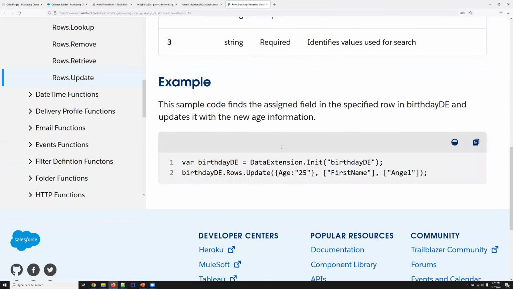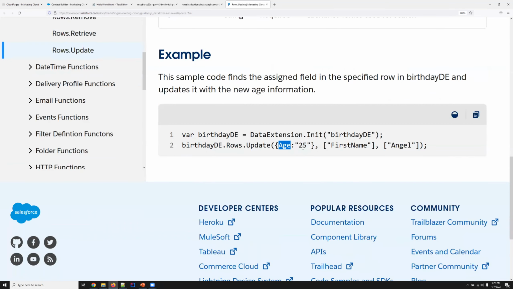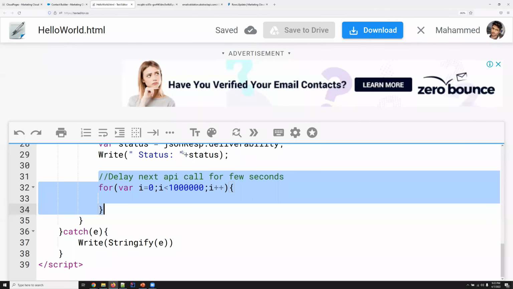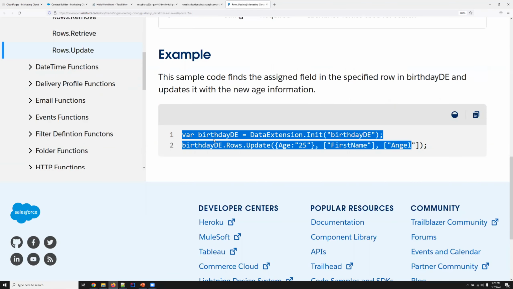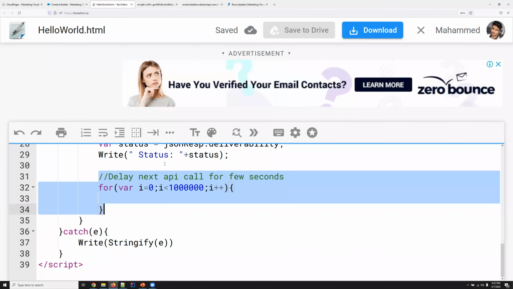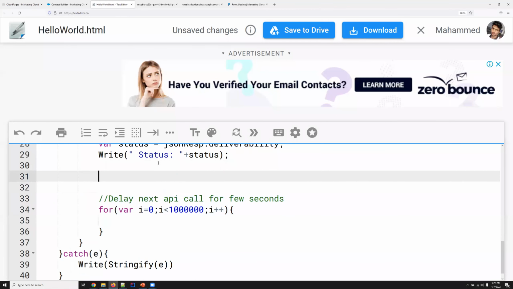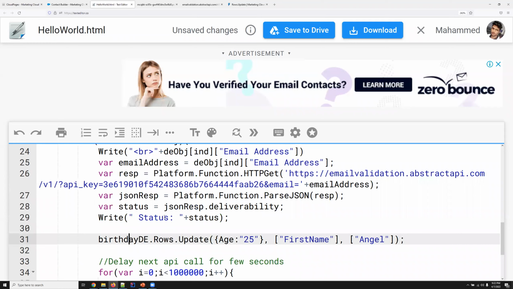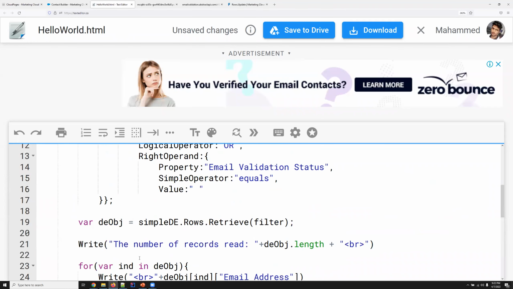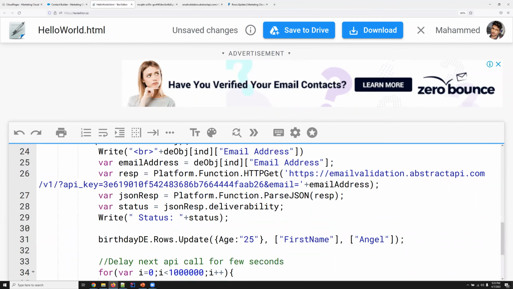In this example, we are updating age to 25 where first name is Angel. I'll copy this code. We have already initialized the data extension, so we can ignore line number 1 and just copy line number 2. In here, our data extension name is, I think, simple D. Yeah, simpleD.rows.update.